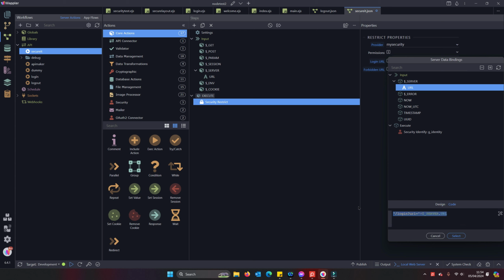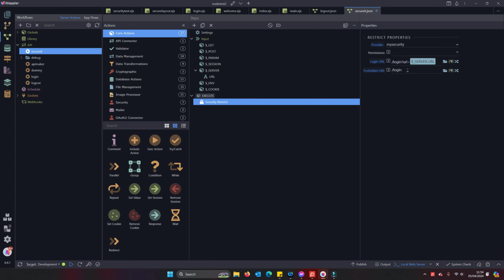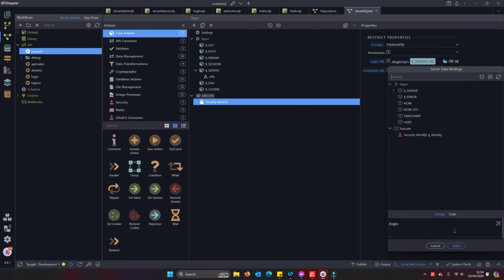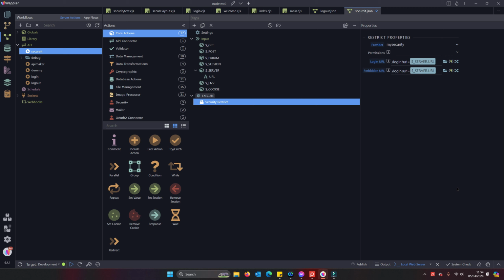Just going to copy the code for that, and I'm going to put the same thing in here. And save that. So now what we have is that when we divert to that login, we will also be passing a URL parameter which contains a URL of the page that has called it. Once we've done that, we need to be able to pick that up in the login page.